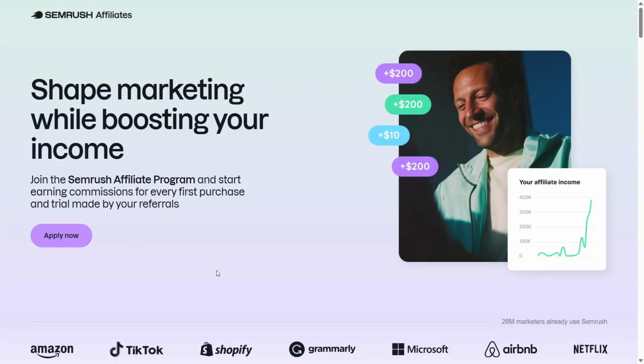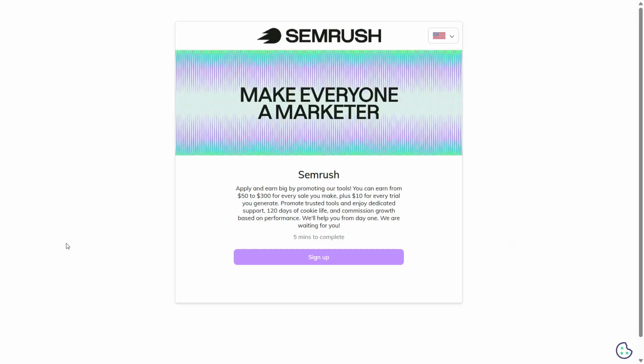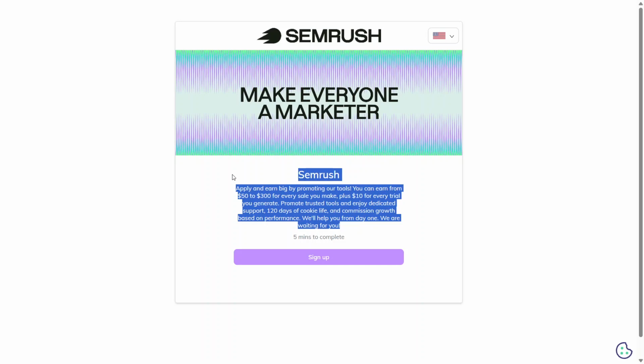Once it loads, look for the Apply Now button and click it. A new page will open, showing you an overview of the benefits of joining their affiliate program. Take a moment to look it over and then click Sign Up.